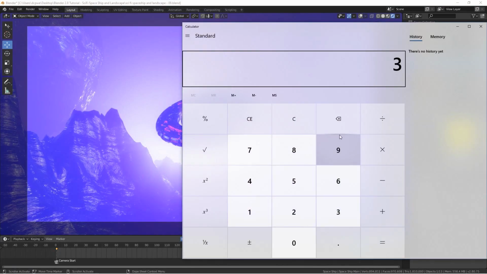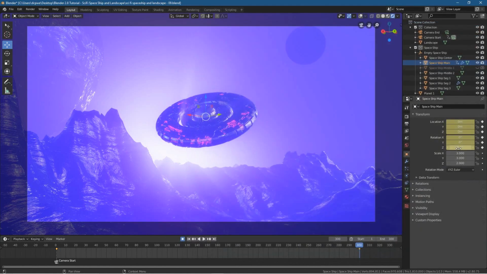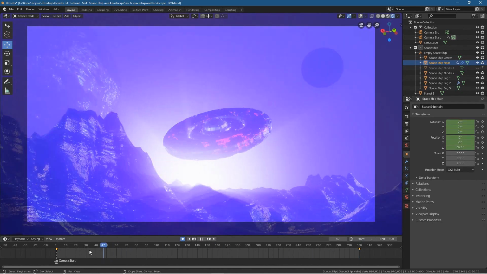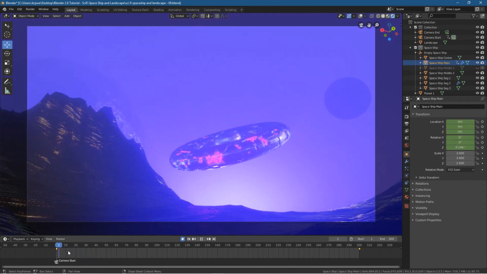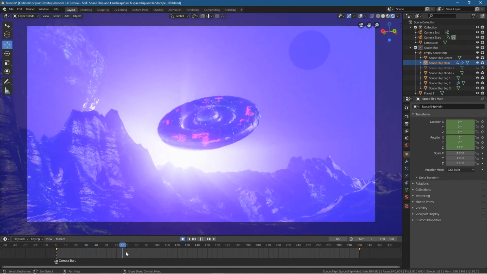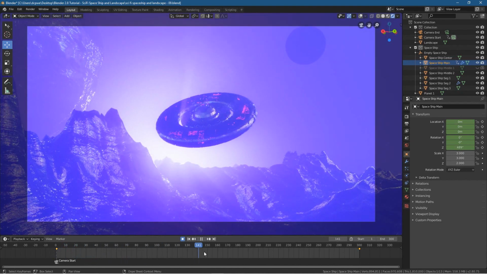So let's use the calculator. 360 times 3 equals 180. But some smart person on YouTube told me you can just type in 360 and then use the star and type in 3. And that will be 360 times 3, and it will do the maths for you. So you don't need a calculator. Let's use some of the knowledge that's been shared by these good people on YouTube. So thank you for that, whoever wrote that in one of the comments on one of my tutorials.